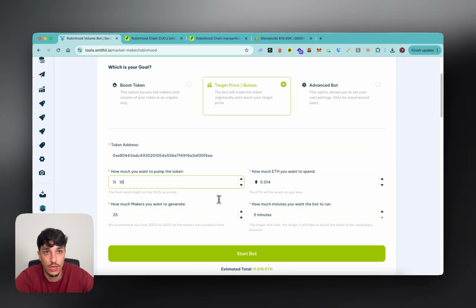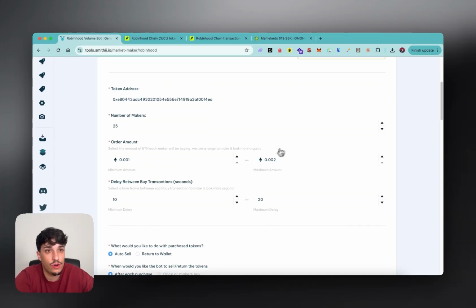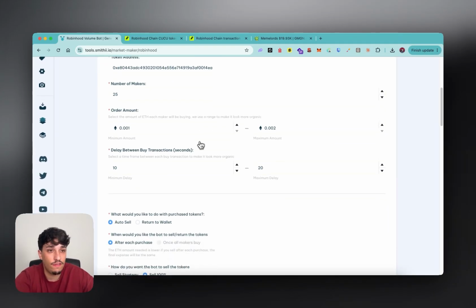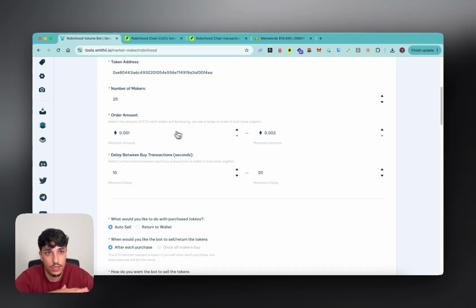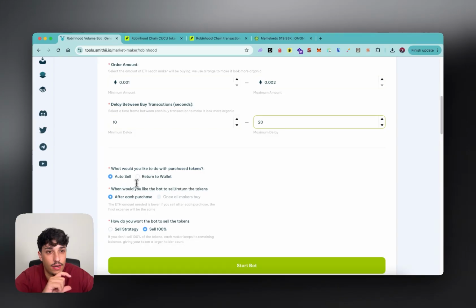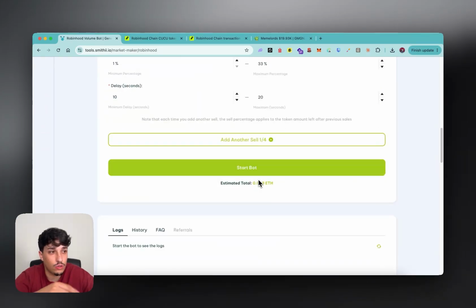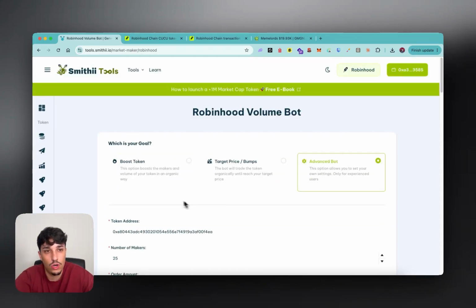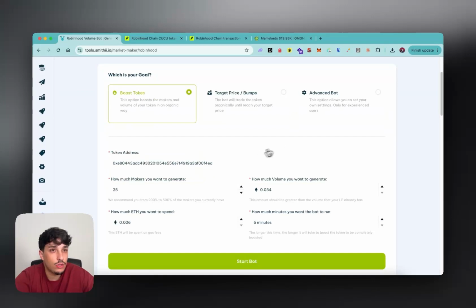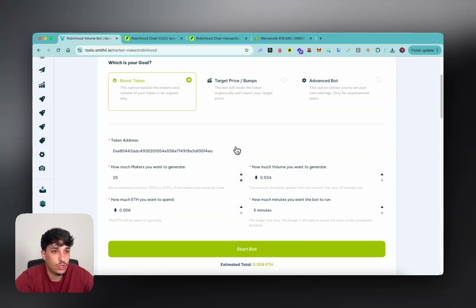After you have experience using it, if you come from Solana trenches, you have the advanced bot where you can select all the functions but fully custom. You can select the order amounts, the delay between transactions. We can even set a sell strategy to make it look more organic, and so on. You can make everything. In this case, I might use the boost token just to show you how it works.